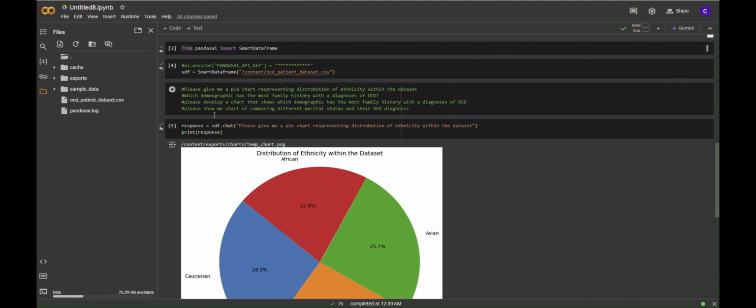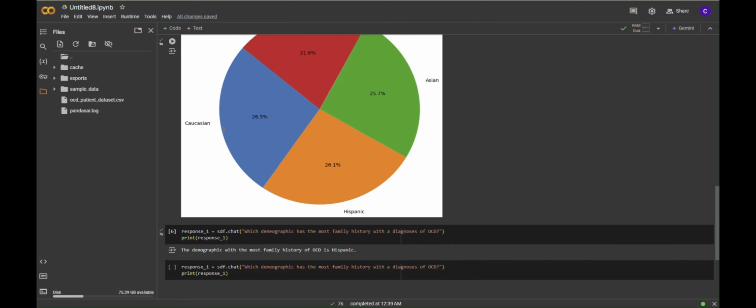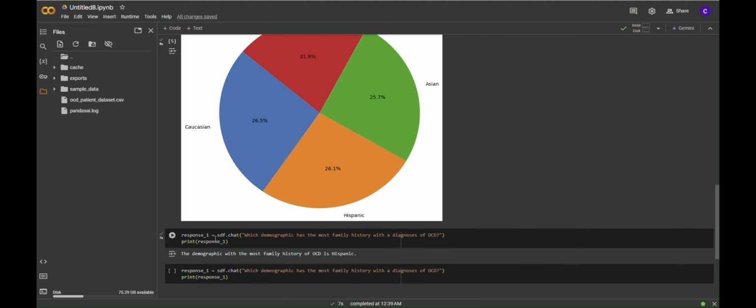So then we have, please develop a chart that shows which demographic has the most family history with OCD or has the most history with a diagnosis of OCD. So we already know that the Hispanic ethnicity does have the most family history of OCD, but we kind of want to show it in a chart type. We want a breakdown, basically. So let's put this here.